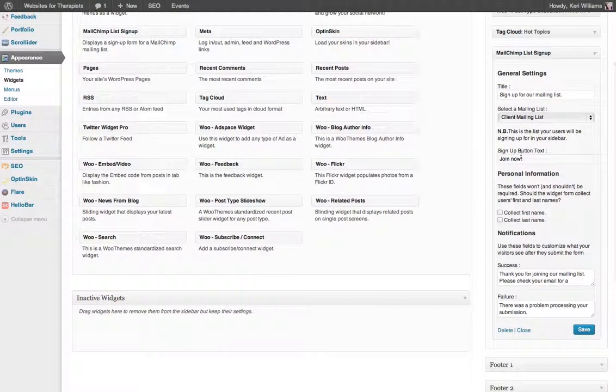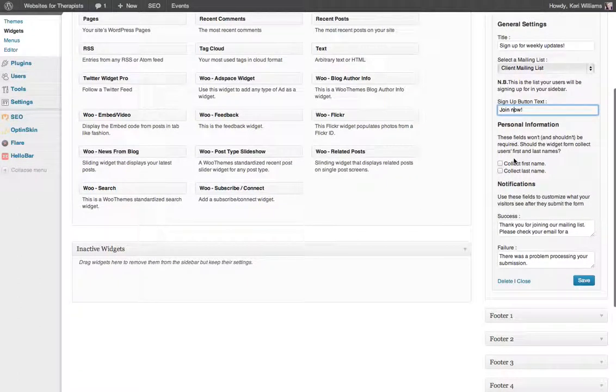Okay, so I have lots of different options here. I can change the title for this, so I might say sign up for weekly updates. Now the mailing list I want to link it to is my client mailing list, and that's right, so I'll leave that. You can change the text on the sign up button, so I'm just going to leave that as join now. And then you can actually control what you want to collect. Obviously you're going to need the email address, goes without saying. You can also collect the first name and the last name if you want to, so I'm going to tick yes.